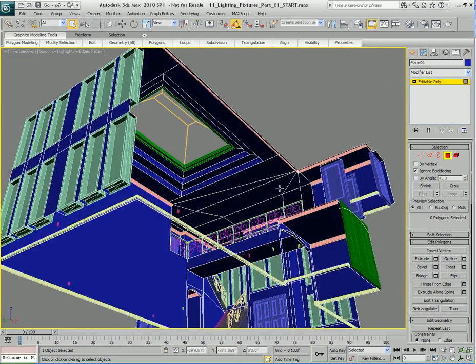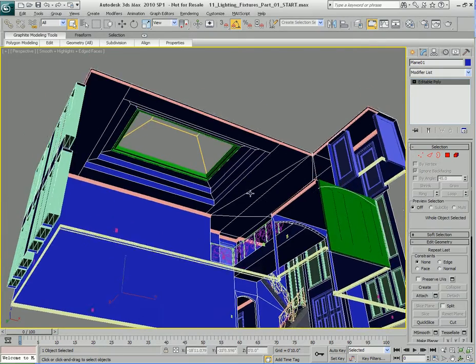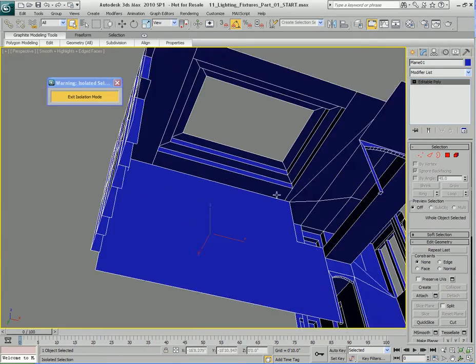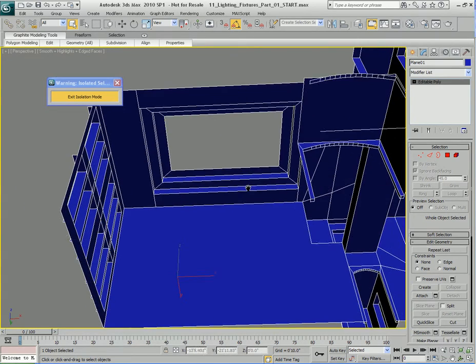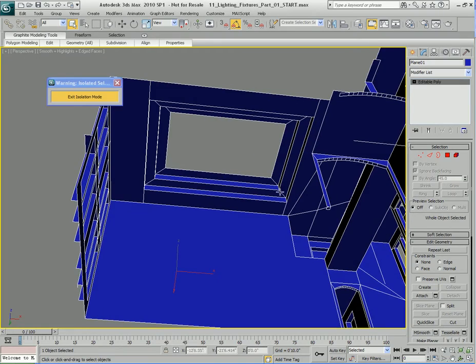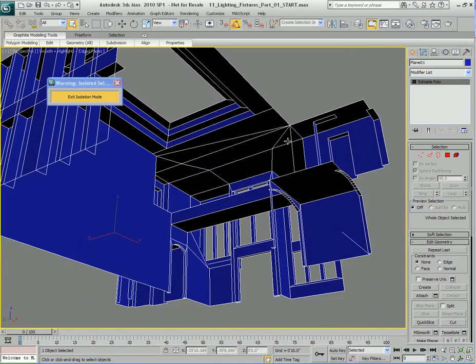Okay, so I should be able to see my ceiling without a problem. I'm also going to isolate the selection here so I can see just the house here. So there's the house geometry. Okay, so what we need to do is create some ceiling light fixtures for the ceiling here of the house, and we're going to have plenty of lights.